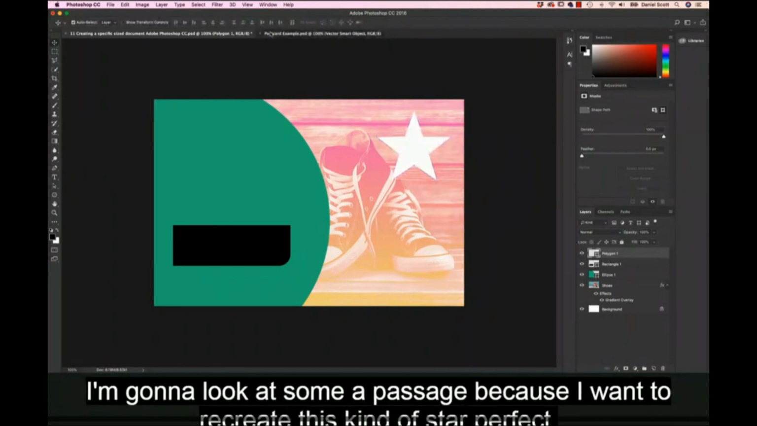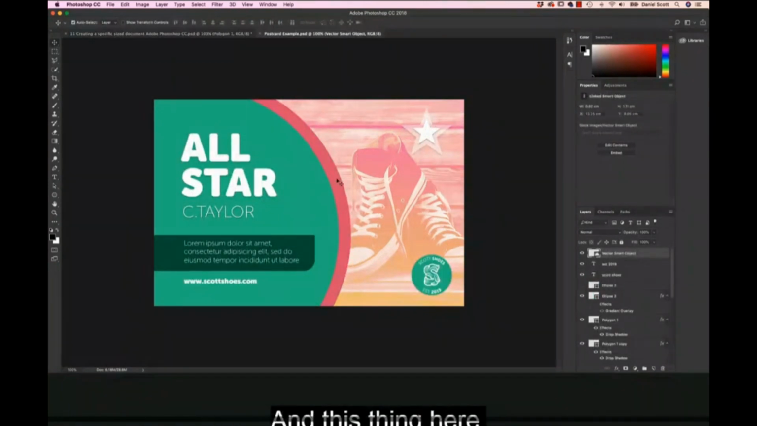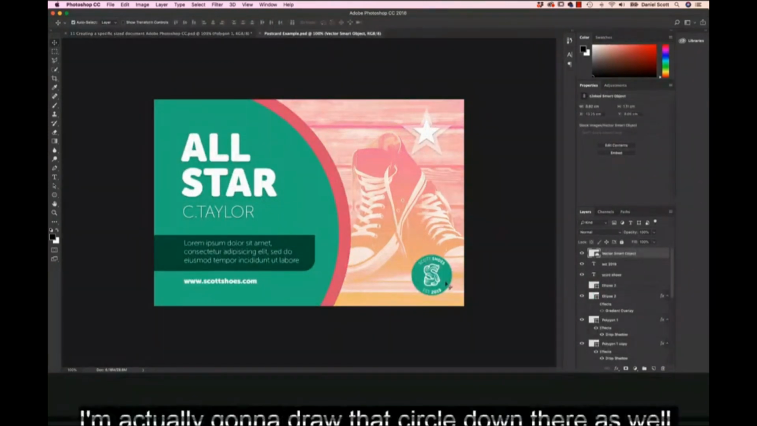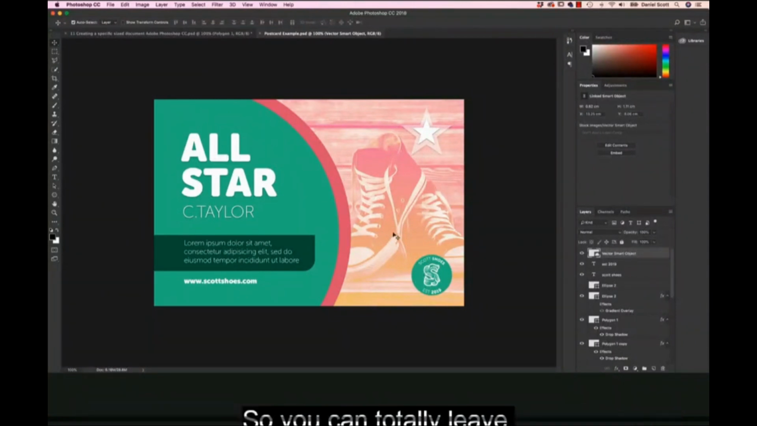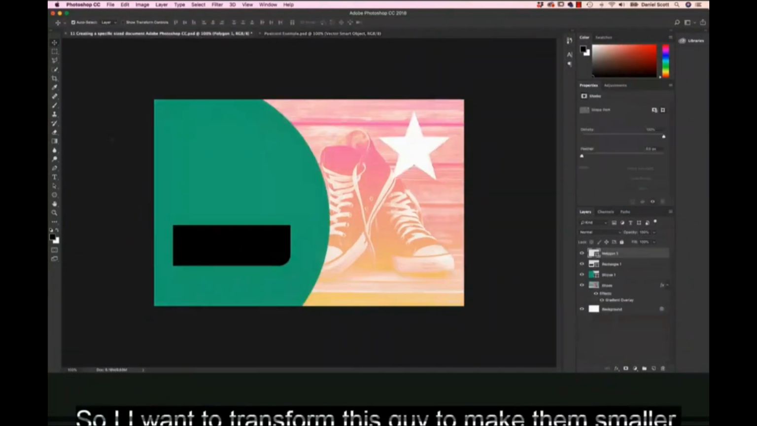So I'm going to look at some opacity because I want to recreate this kind of star effect and this thing here. So hang around. I'm actually going to draw that circle down there as well. So you can totally leave if you know how to change the opacity already.